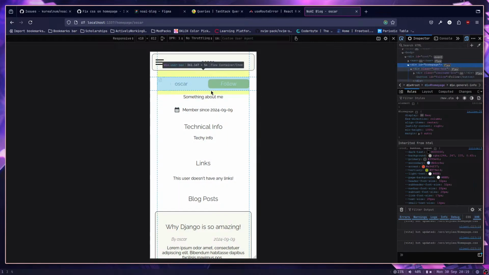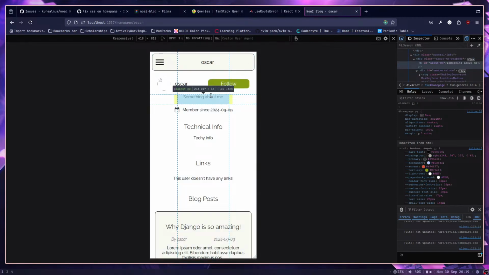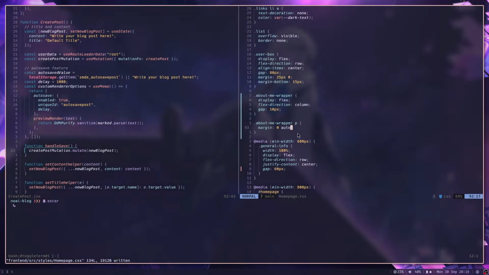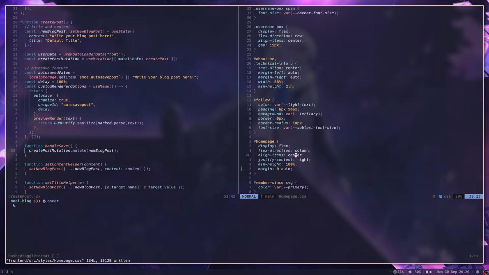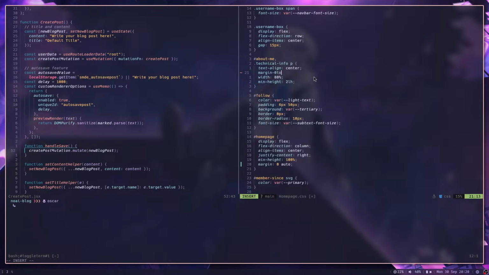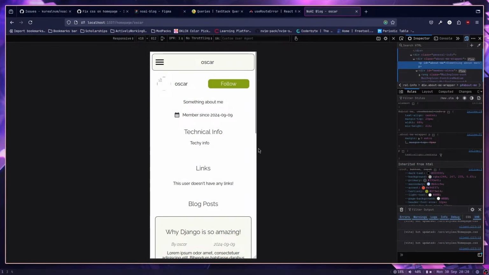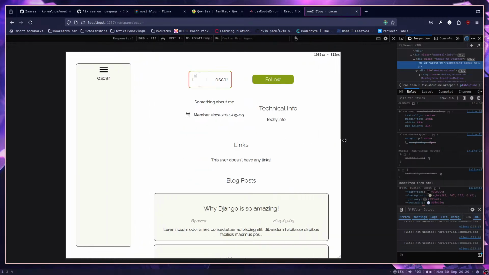Okay, so we do need a bit of space at the top. For that, let's go to, let's see, do I have styling for about me already? I do. So let's just make the margin top, let's say 20 pixels. And I'm pretty happy with that. It could definitely be touched up a little bit, but not that big of a deal at the moment.